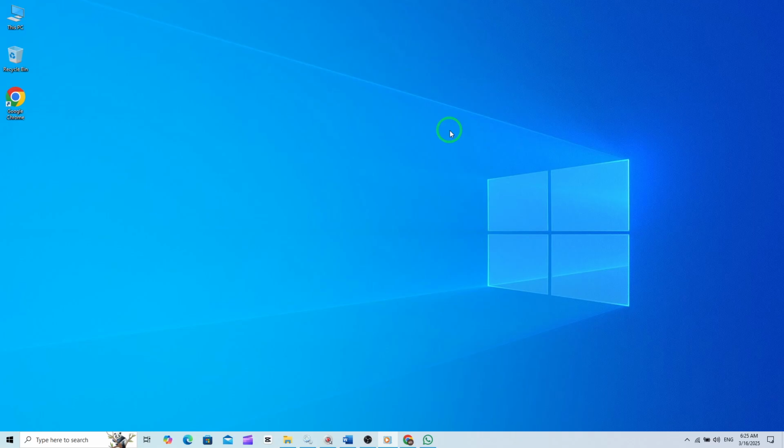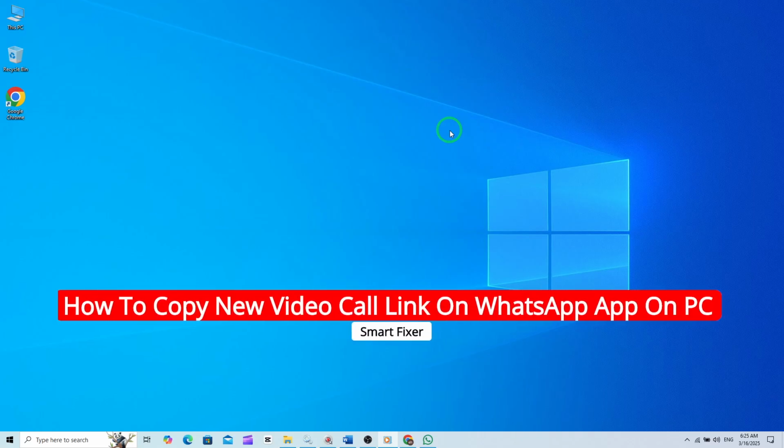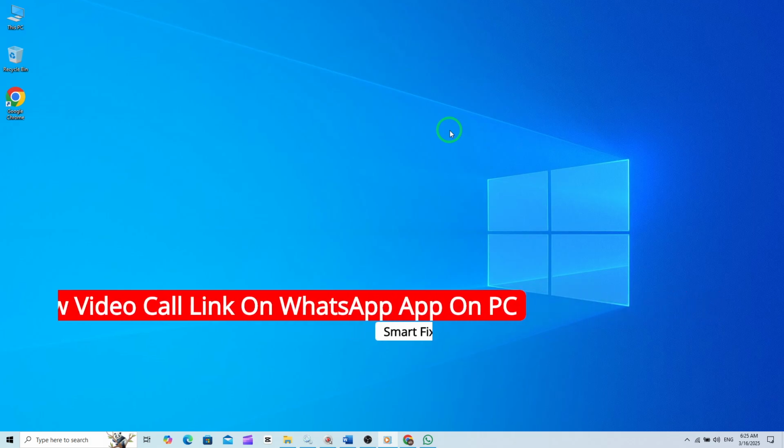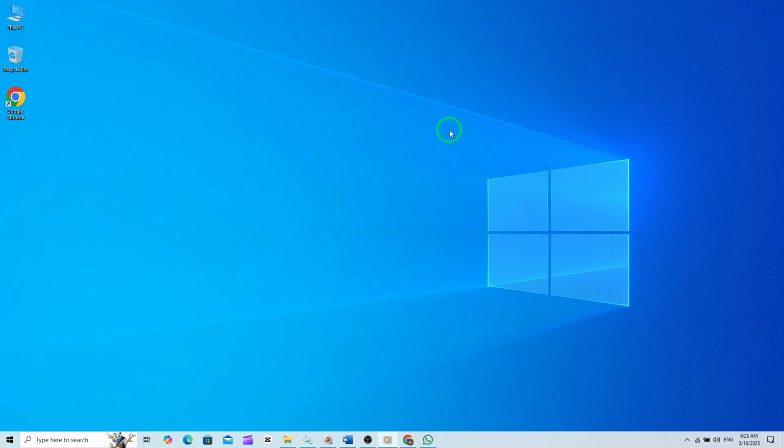Welcome to this step-by-step guide on how to copy a new video call link on the WhatsApp app for PC. With WhatsApp's latest update, creating and sharing video call links has never been easier. Let's dive right in. First, open the WhatsApp app on your PC. Make sure you're logged in and ready to go.